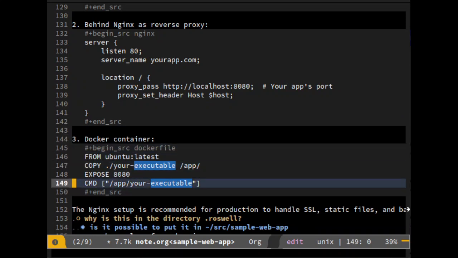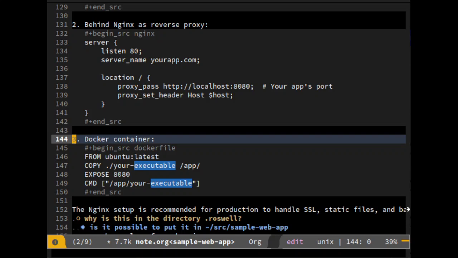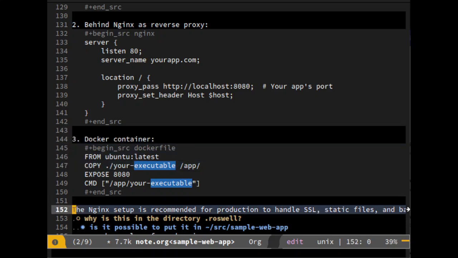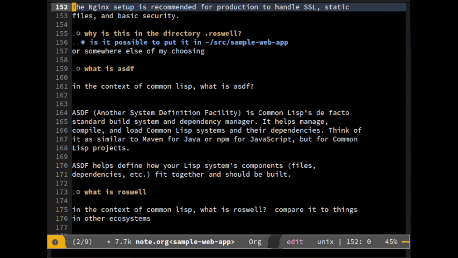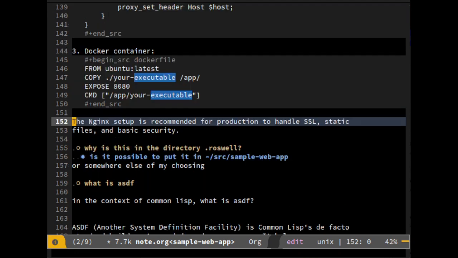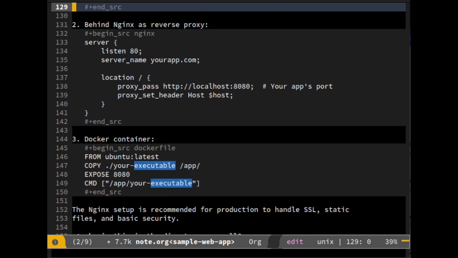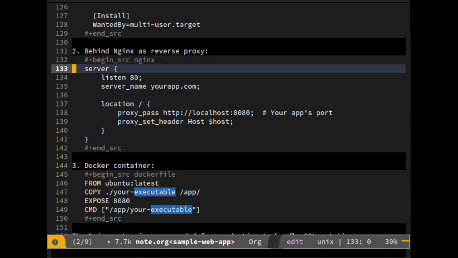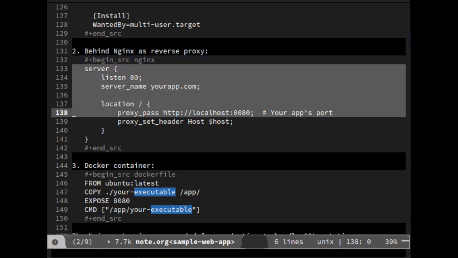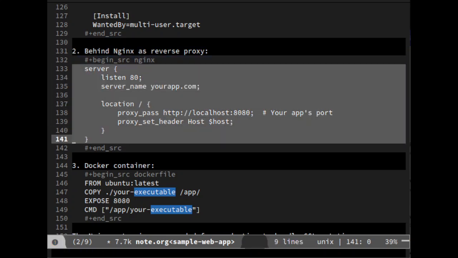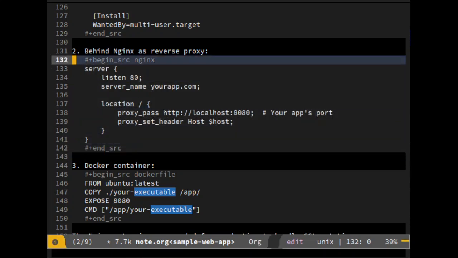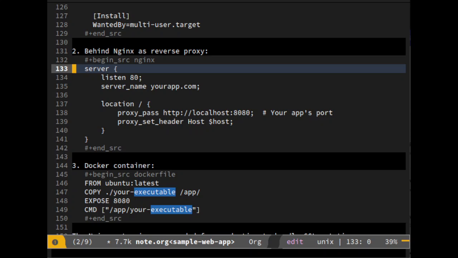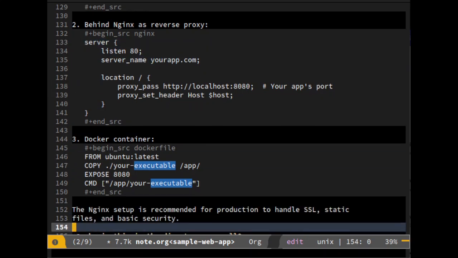Okay. I'm not super familiar with Docker. The nginx setup is recommended for production to handle SSL, static files, and basic security. I'm also not super familiar with nginx, but I have a setup that works with Apache, so maybe I should go learn nginx just because it seems like what all the cool kids are doing.